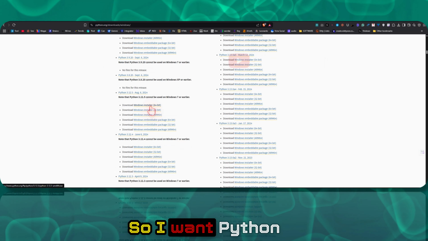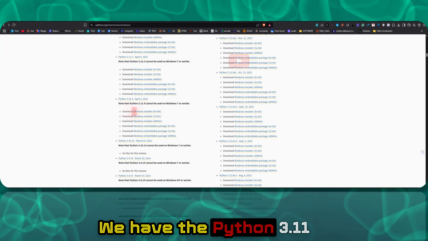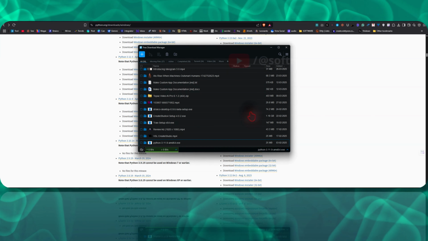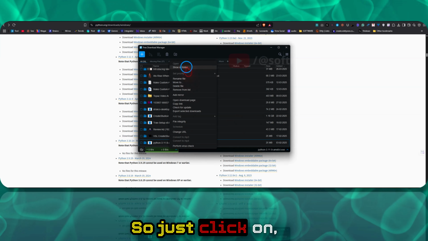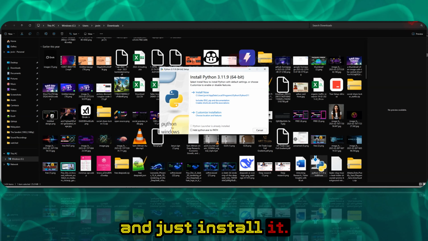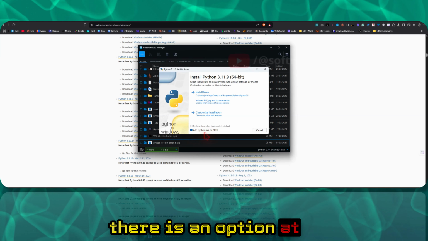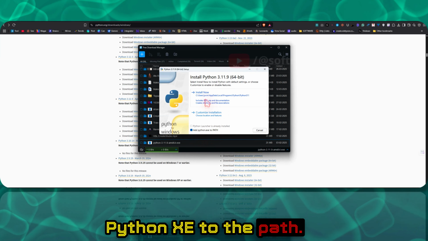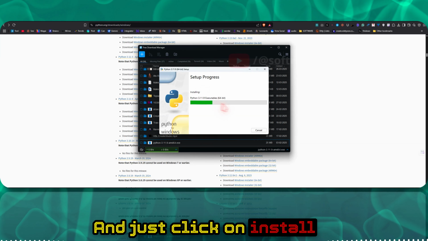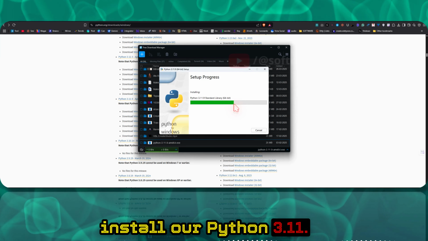Now I want the Python 3.11 version. We have the Python 3.11 version here. Just click on download. I already have it here, so just click on open the folder and install it. You can see that there is an option, add python.exe to PATH. Don't forget to enable this. This is very important. Then just click on install now, and that will install our Python 3.11.